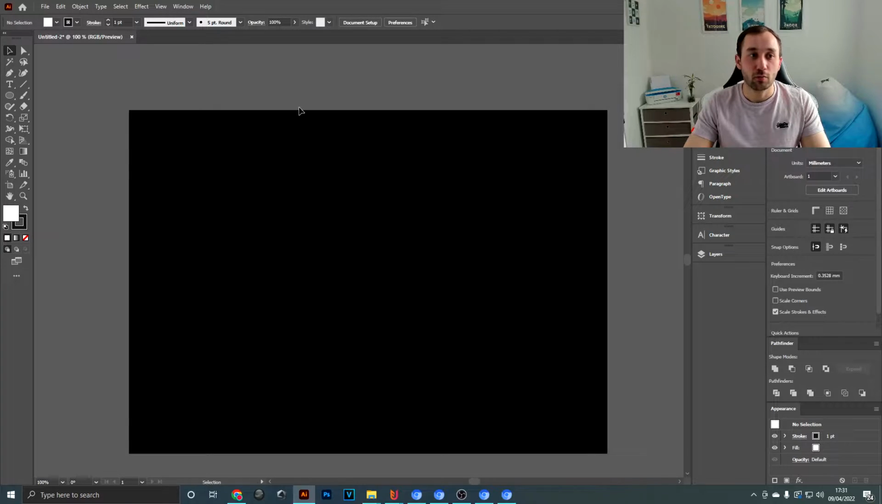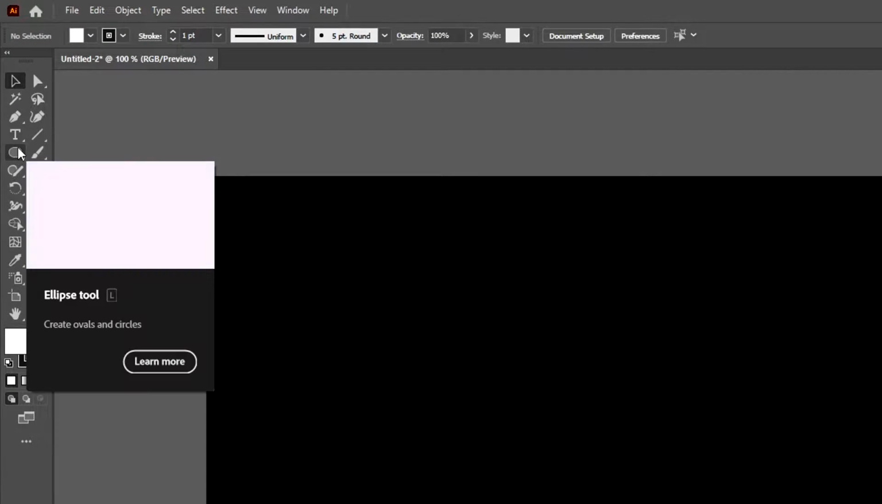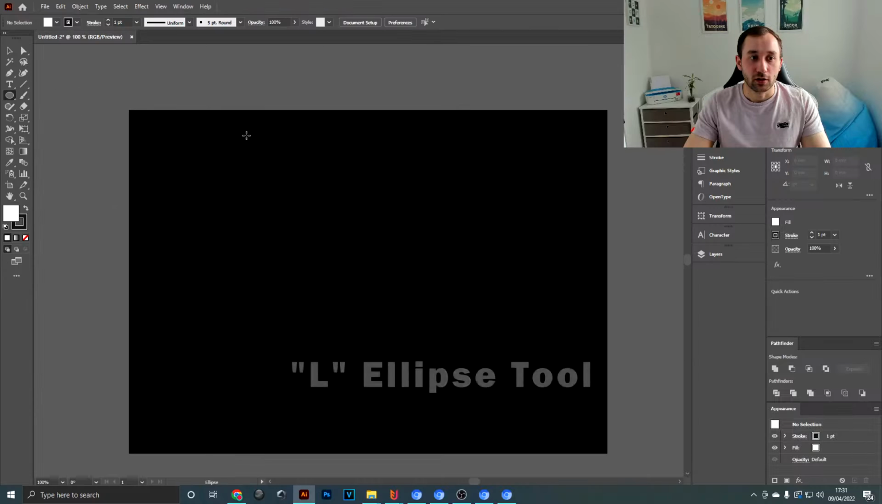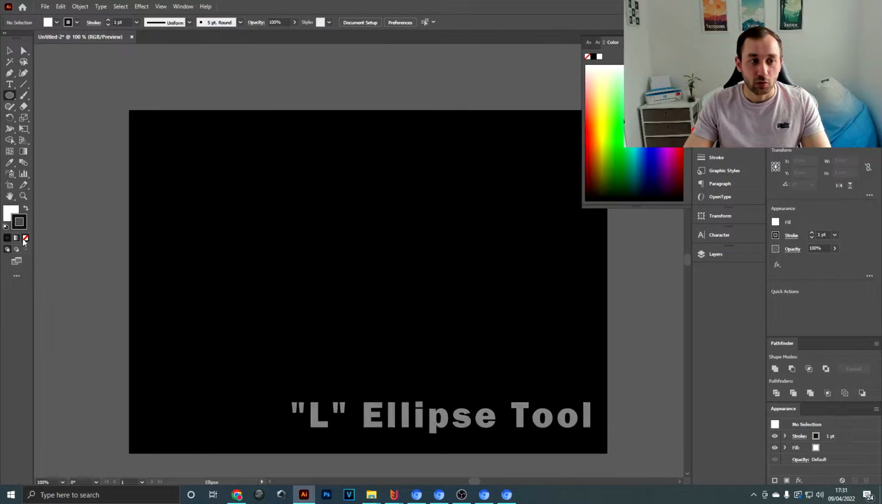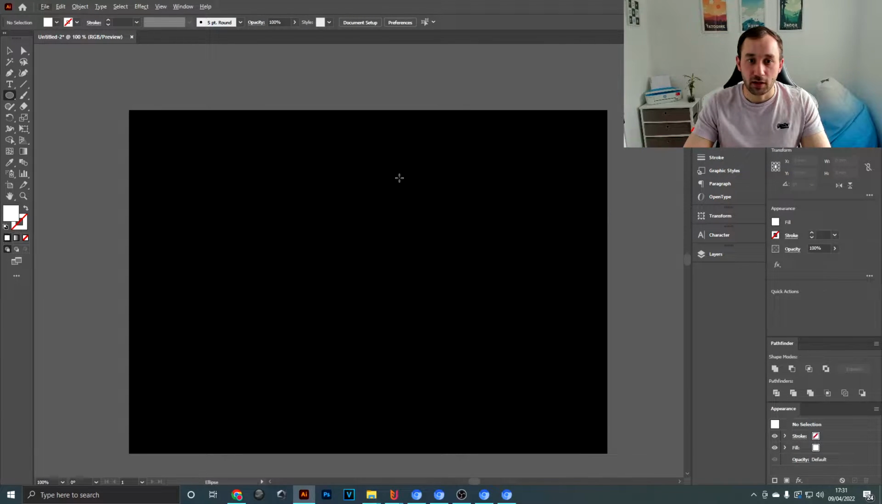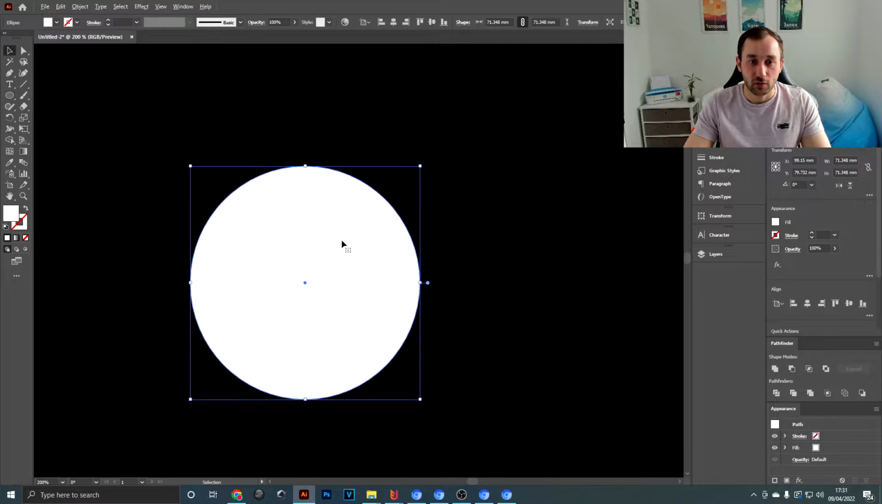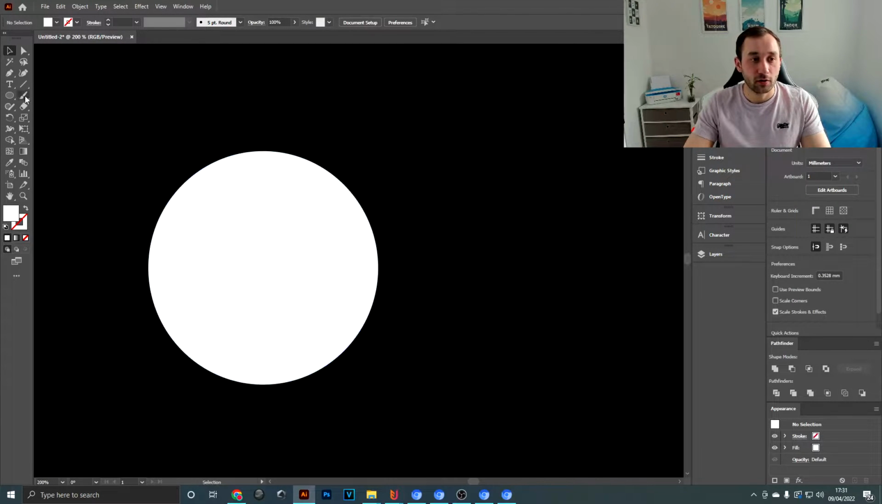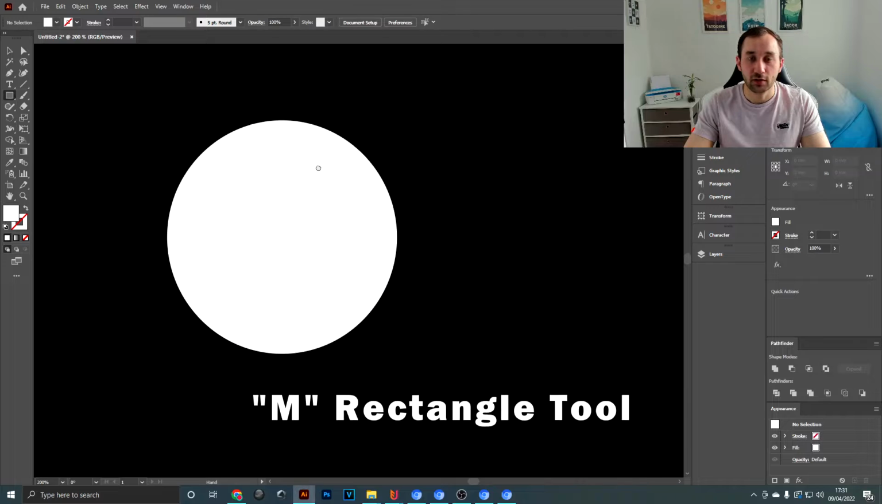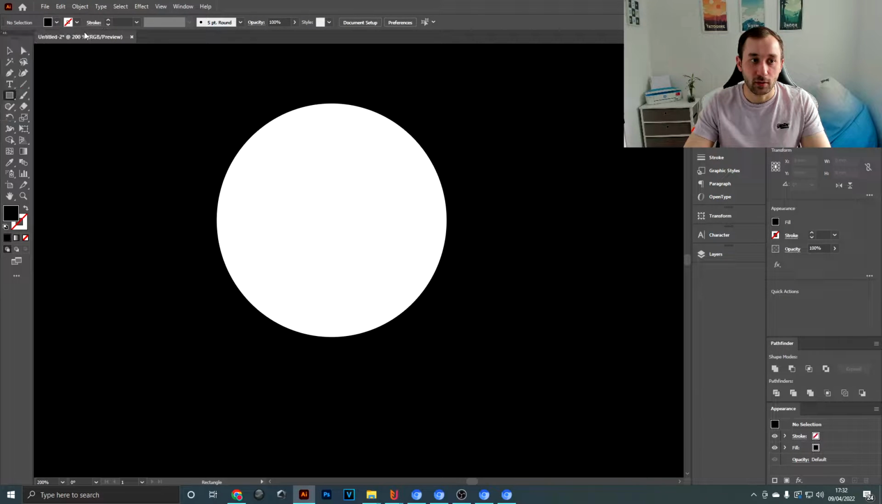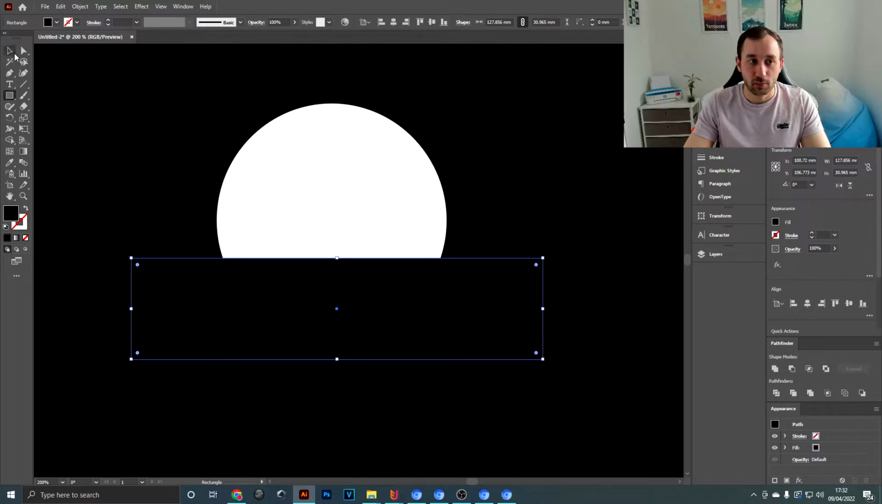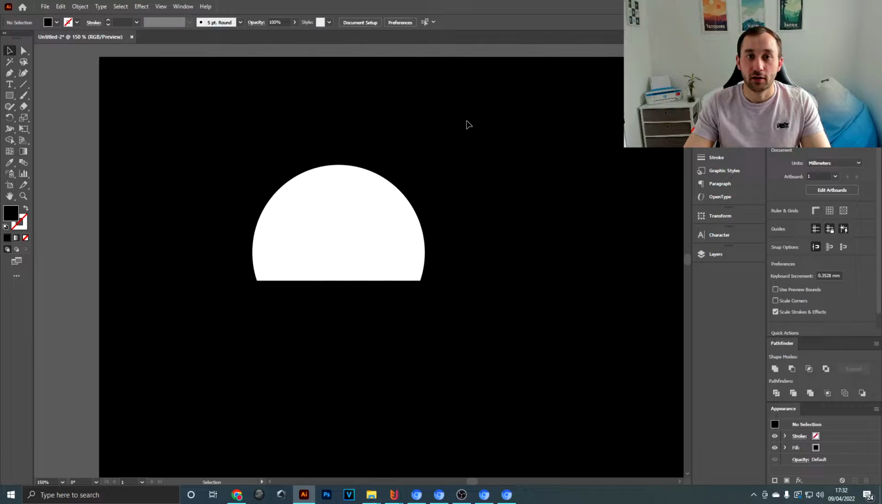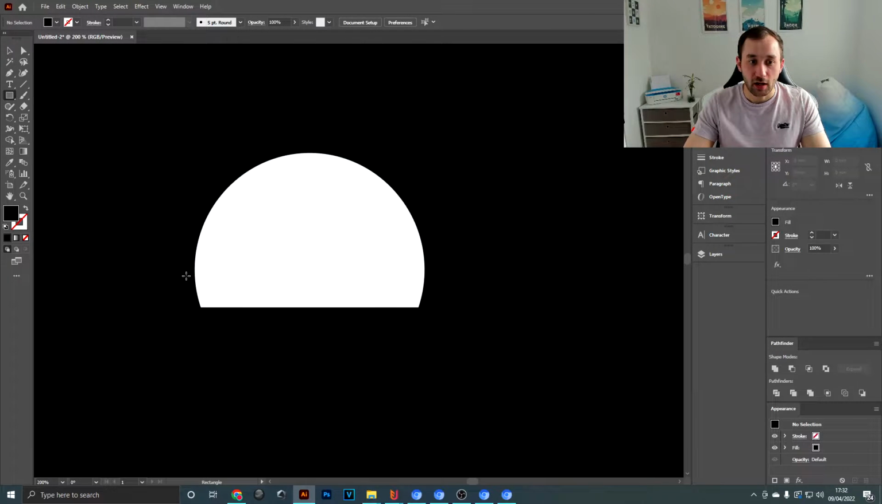So to begin with, we just want to select the ellipse tool from the tool panel over here. You can also press L on your keyboard. We don't need a stroke color selected, any light color really for the fill. Right, once you've got that circle drawn out, we want to select the rectangle tool, change the fill color to black. You want to draw one box at the bottom of this, just to create that typical sunset shape, and then also draw out some lines above.